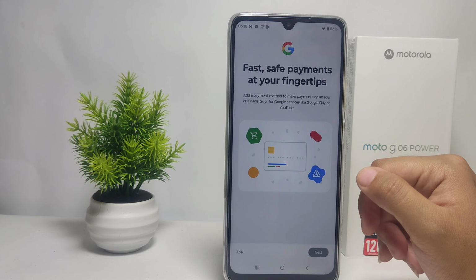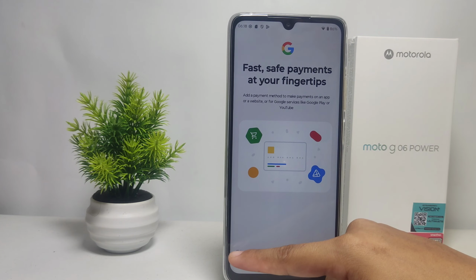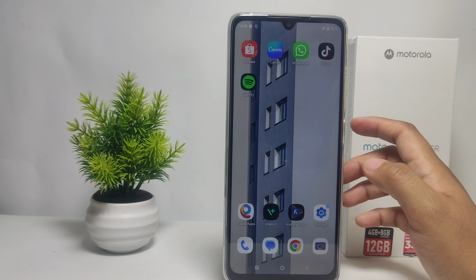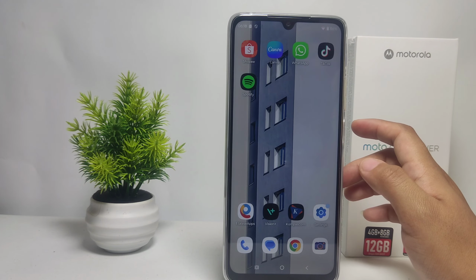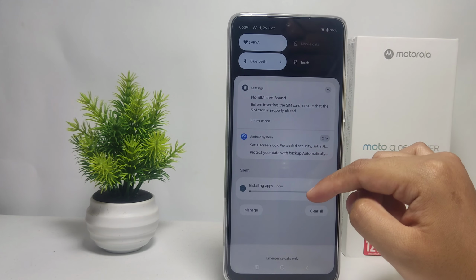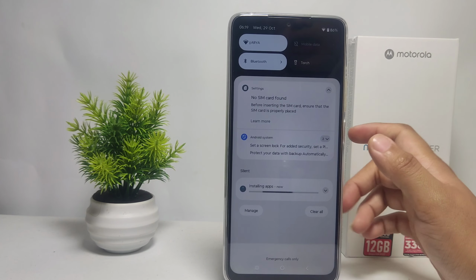And after, for the payment method, guys, I'm going to tap on skip. And yeah, when it's back to this home screen page, it means your phone setup is already completed. And here, you cannot find the setup device option anymore.